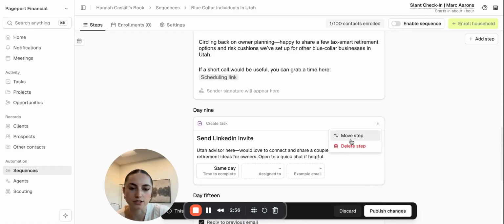You can click the three dots to move a step or delete the step, and if you want to add a step, you can do so up here. Once you create a sequence, you can enable it. And once it's enabled, you can enroll households.